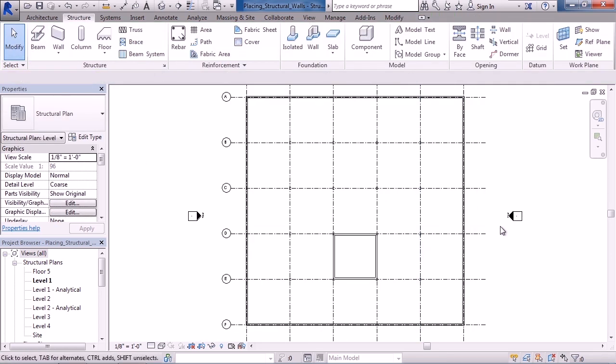So in this lesson, we talked about placing structural walls. We started the structural wall command from the Structure tab, and then we looked at an overview of all the properties of the structural walls we can select. When you're drawing a structural wall, you can draw it with height from the floor you're currently on up, or with depth from the floor down. You can set the extent to be another floor or unconnected.